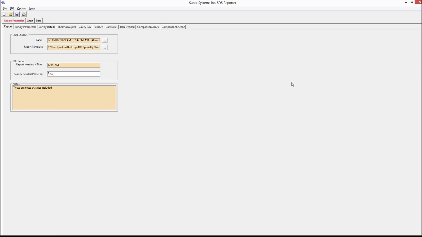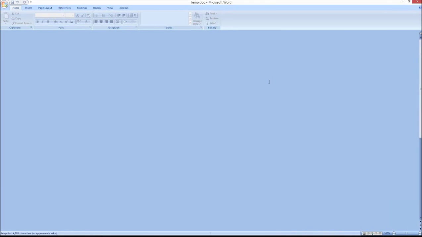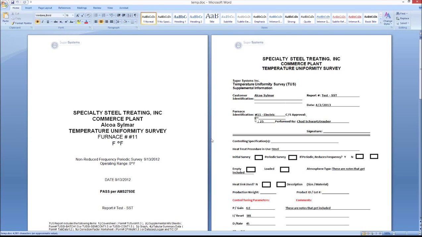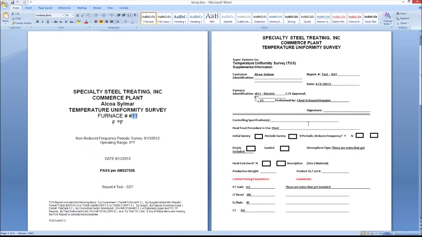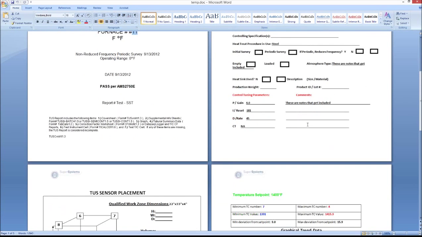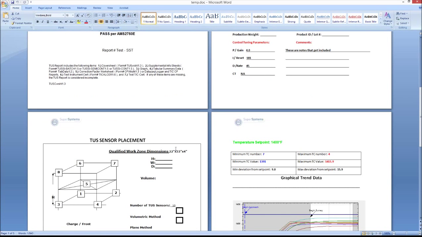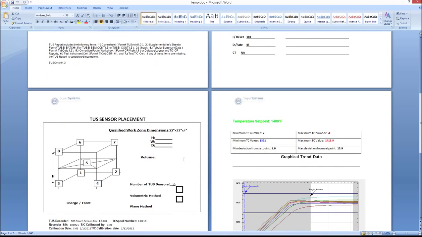Once I do the export to Word all, you'll see that the report format now has the information that we included on there. So now this is the furnace number, the company, the report number, the date, information about the furnace, who it's performed by, et cetera, et cetera. So there's the length, width, and height. We had that in one field that was defined.